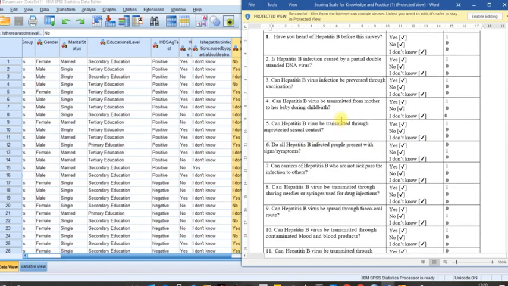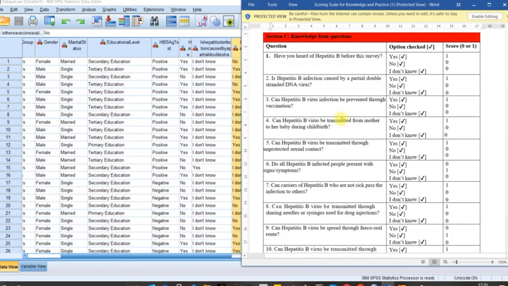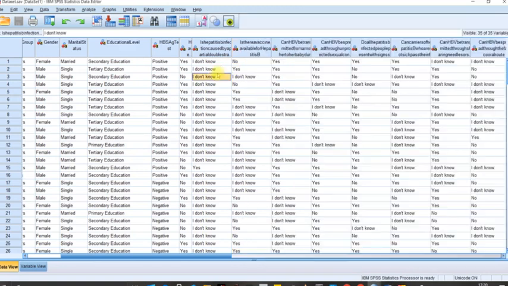So now what we want to do here is to know the overall knowledge and overall practice in this study. I want to know the overall knowledge and the overall practice in this study. How do we go about that?